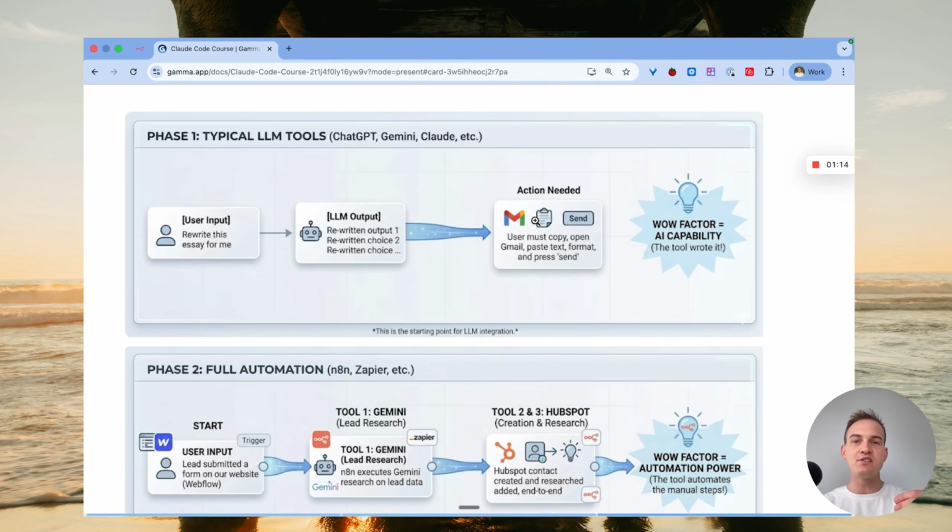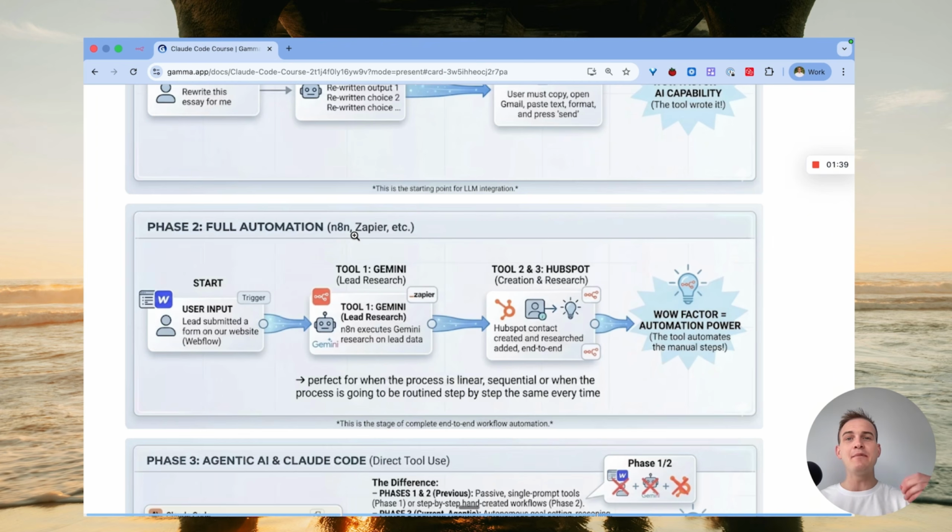However, it still meant that at the very end of that process, the user still needs to grab that output from the LLM and do something with it. So the user would still need to go to Gmail, to Google Docs, or whatever other file in order to action that essay, in order to paste it somewhere, in order to then turn it into a PDF, for instance. That's where phase 2 came into the picture.